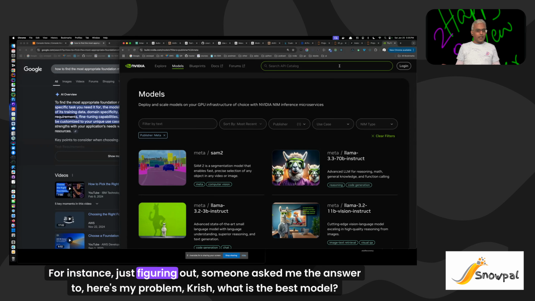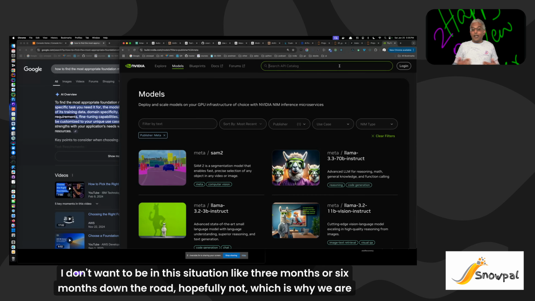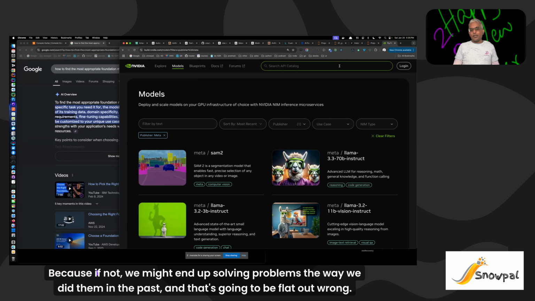For instance, just figuring out, if someone asks me the answer to, here's my problem, Krish, what is the best model? I don't have an answer right now. I don't want to be in the situation like 3 months or 6 months down the road. Hopefully not. Which is why we are going through this exercise, and maybe you find yourself in that position as well. Because if not, we might end up solving problems the way we did them in the past, and that's going to be flat out wrong.